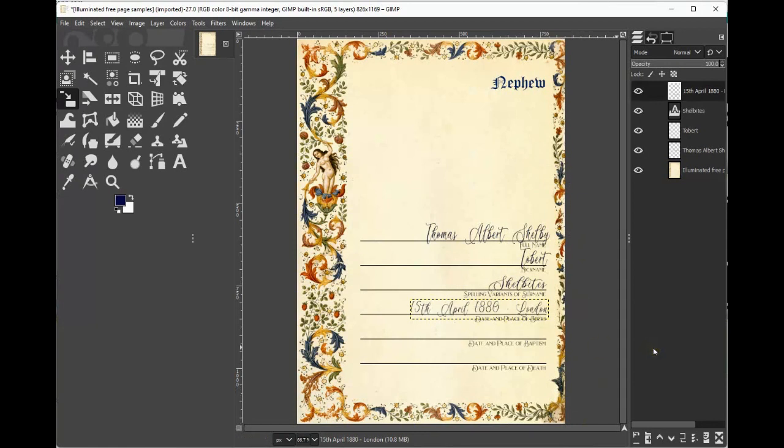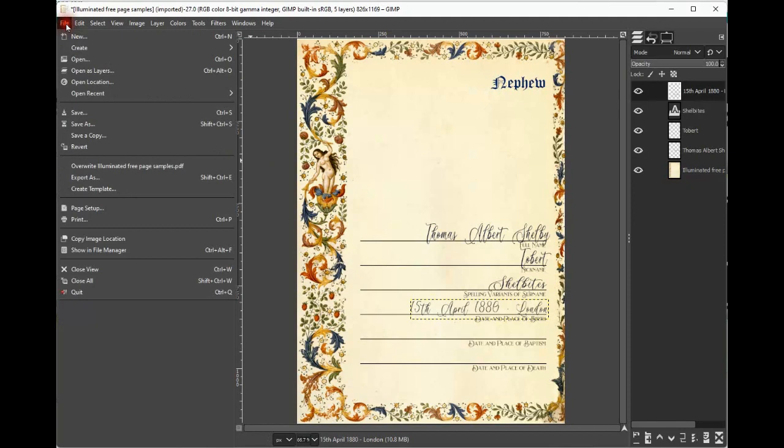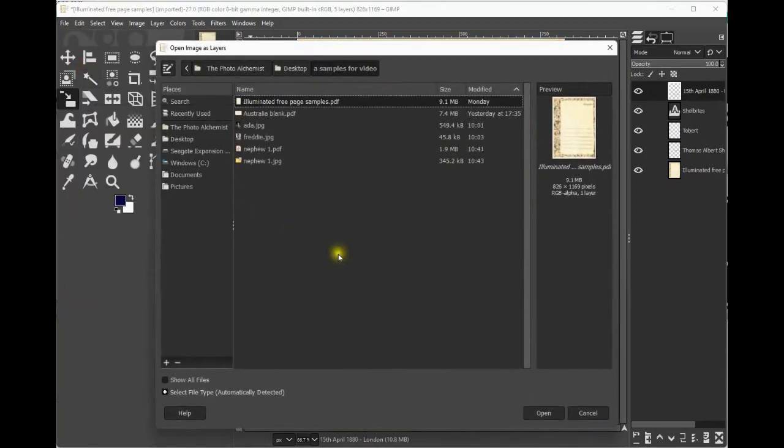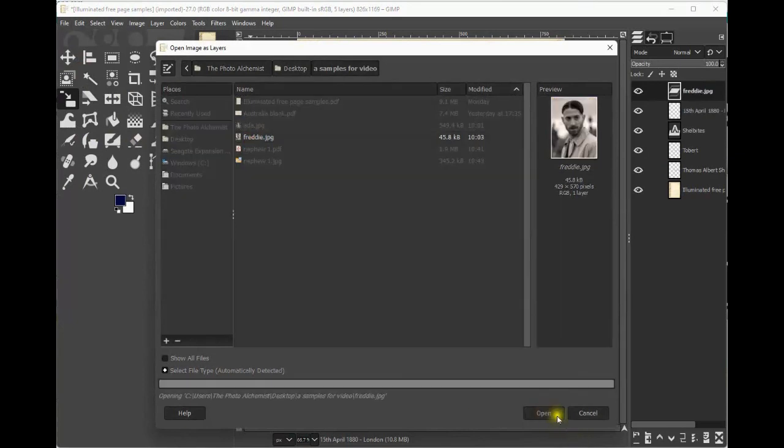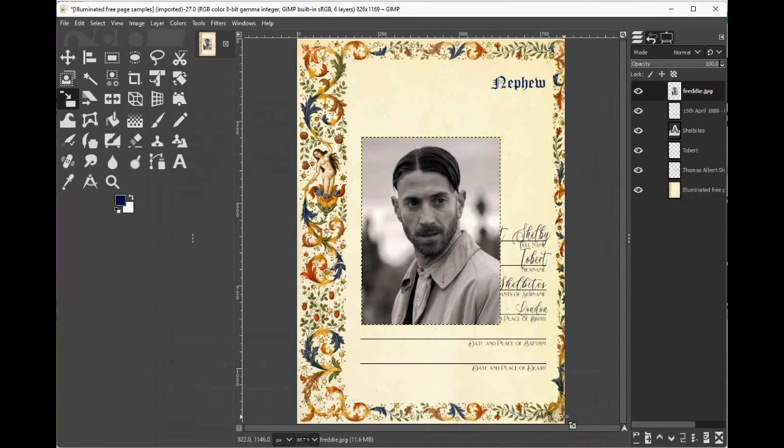Now say you want to add a picture, because we like to use pictures. So what we do is we go here, File, and we are going to go Open as Layer. Open as Layer. So we click Open as Layer, and we're going to use this picture here. Open. Right, and this is the picture.